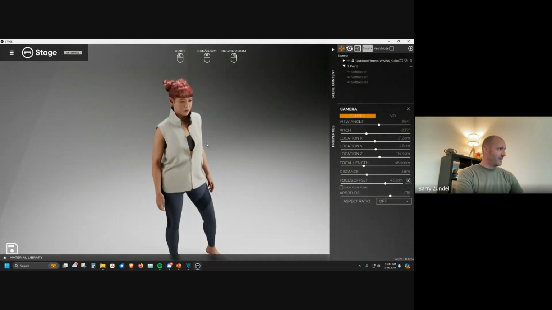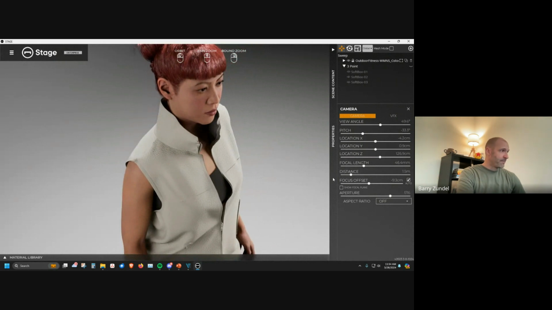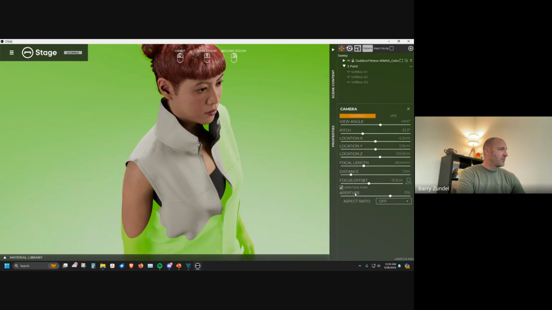So let's say I wanted to have a shot that was like this, and I wanted to have some good depth of field. I can change the autofocus, turn it off, and I can say show my focal plane, and then I can move that focal plane wherever I want. So let's say I want it right here at the shoulder, but I want it to kind of fade off where that's not the case.